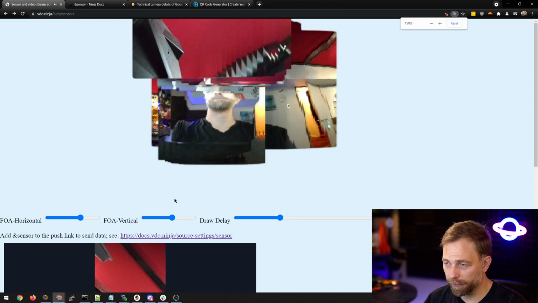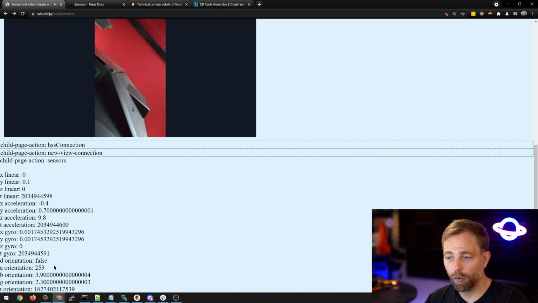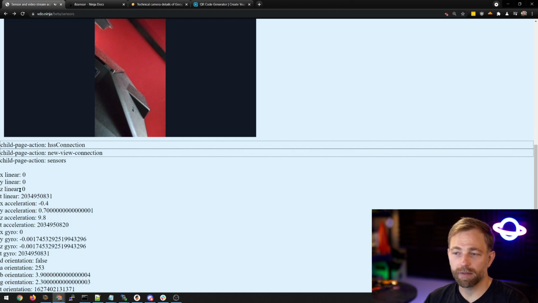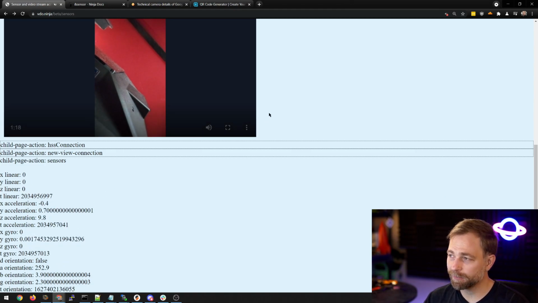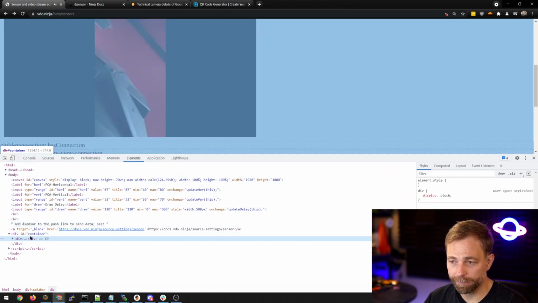We can look at what we're doing here. We are getting sensor data. And at the bottom, we see all the sensor data that's coming in. Orientation information, gyroscopic information, accelerometer data, linear acceleration, all this data. You can Google what that means online, but it's being made accessible via the iframe API.